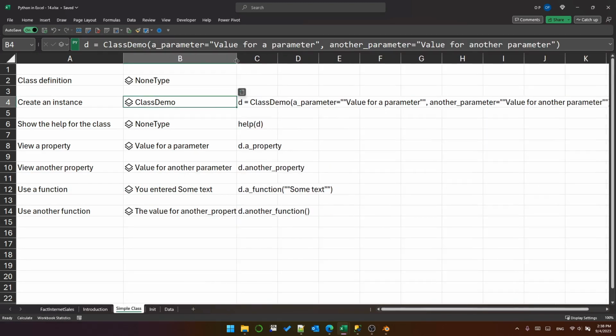So that is a very lightning fast introduction to classes. I'm sure I haven't done it justice, but let's move on.